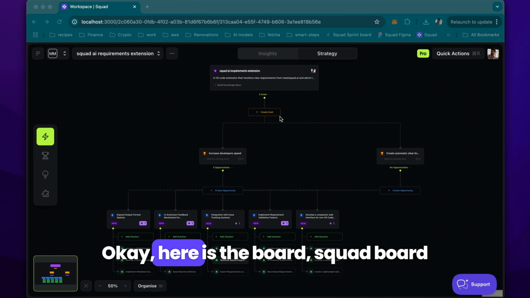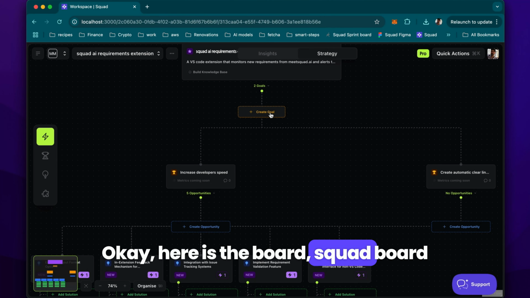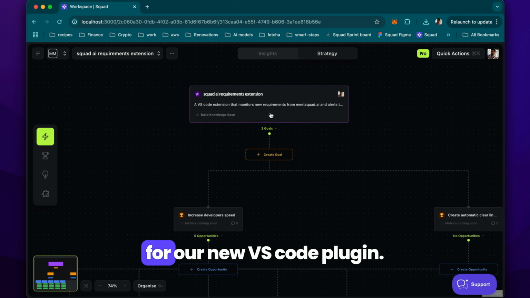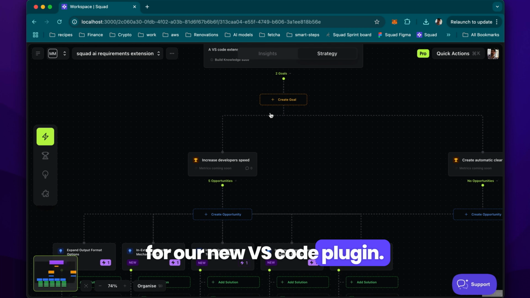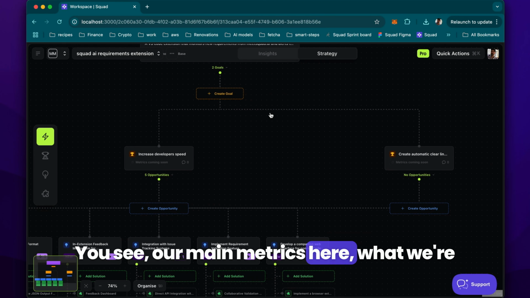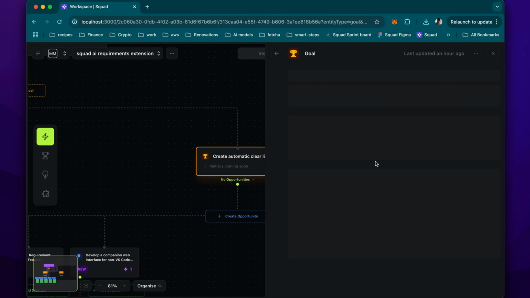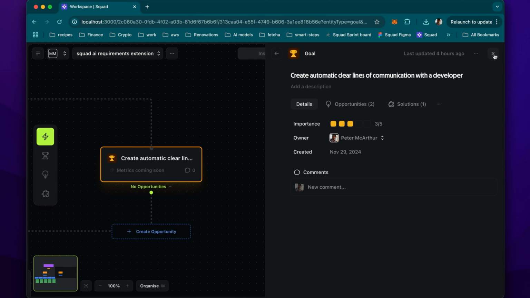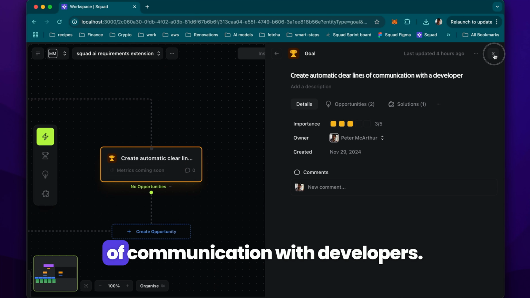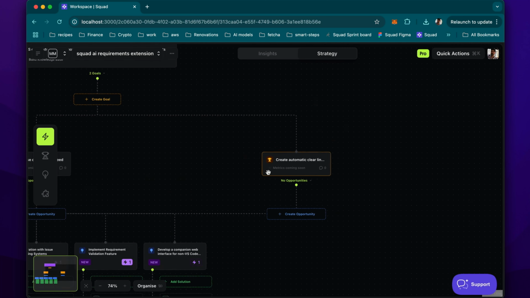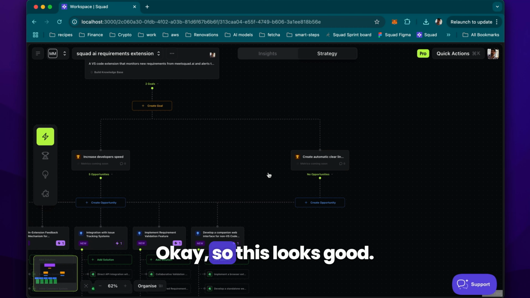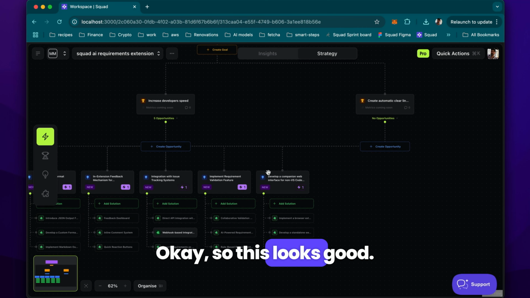Okay, here is the board, squad board for our new VS Code plugin. You see our main metrics here. What we're trying to achieve is increase developer speed, create automatically clear lines of communication with developers. Okay, so this looks good.